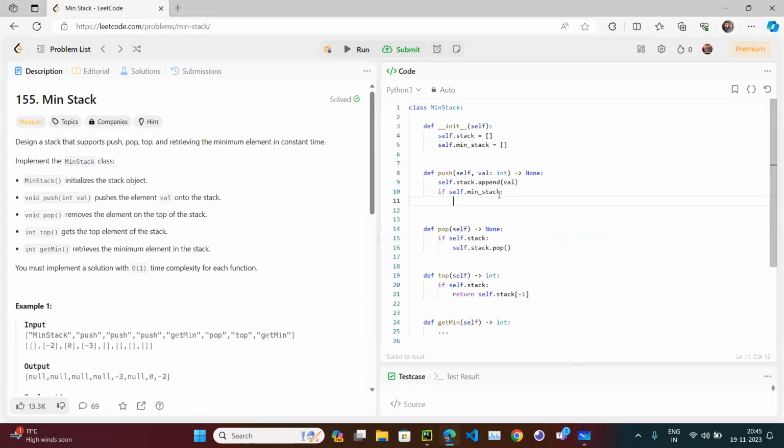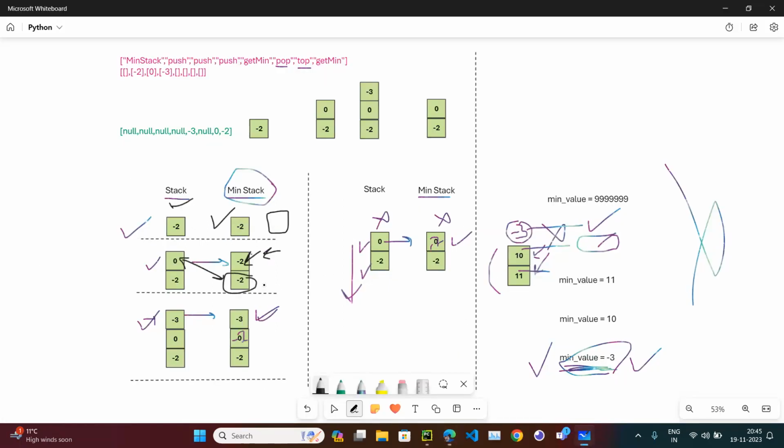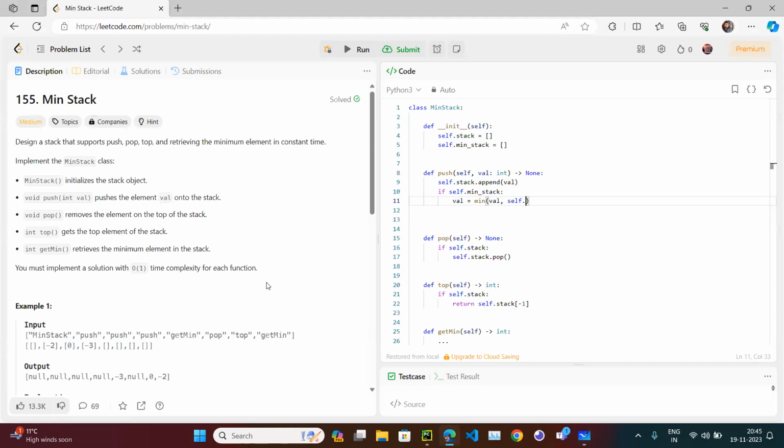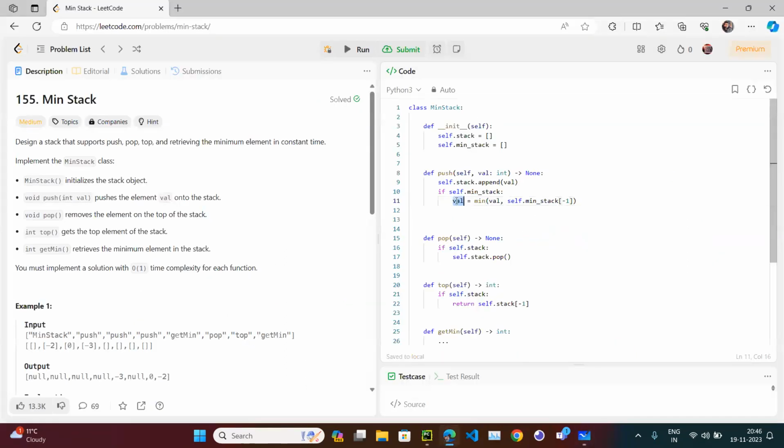So if there is an element in the minimum stack, then what will be the value? The minimum of the value which we are inserting and the top of the minimum stack, self.min_stack[-1]. So basically we take the uppermost value. Now we have -2 and 0, and we get the minimum value, that is -2. Now we are going to insert it: self.min_stack.append(value).